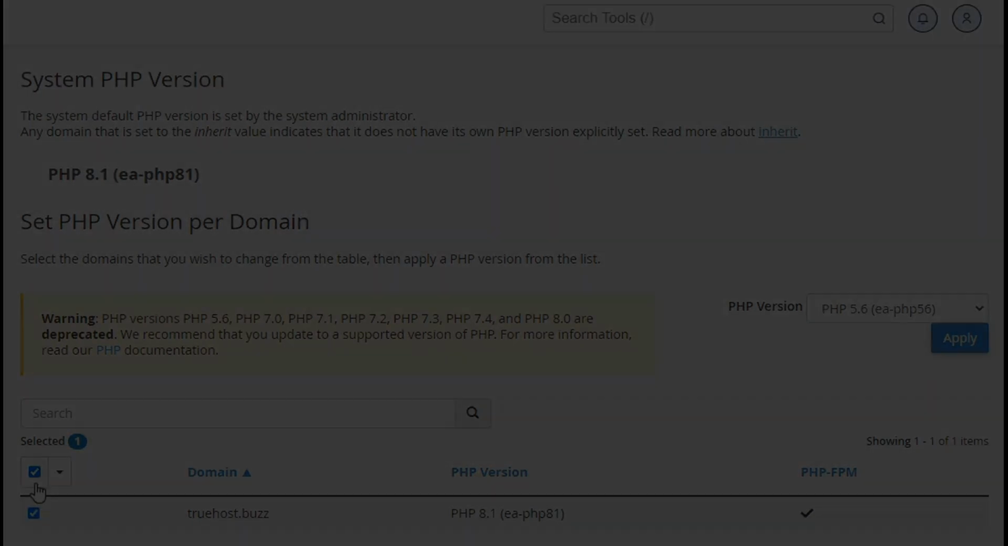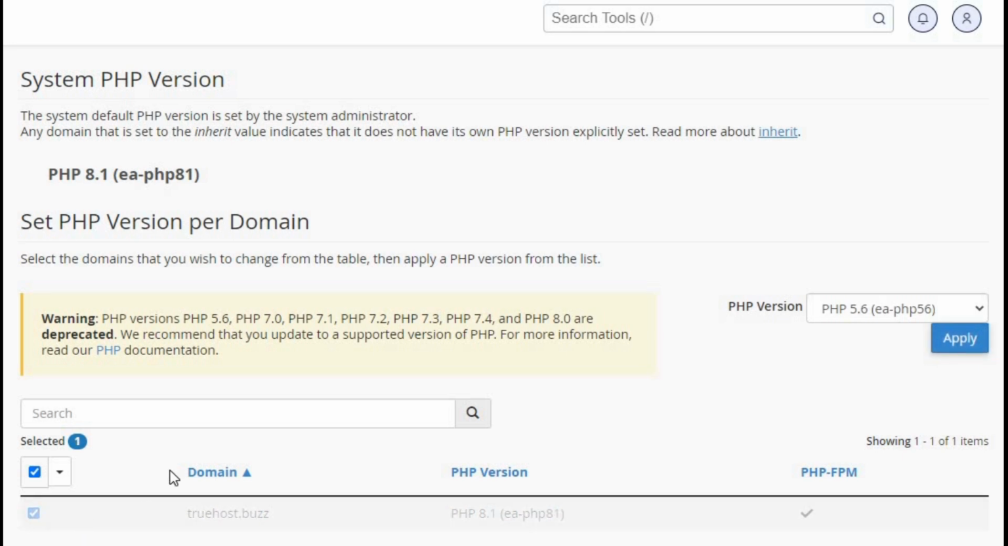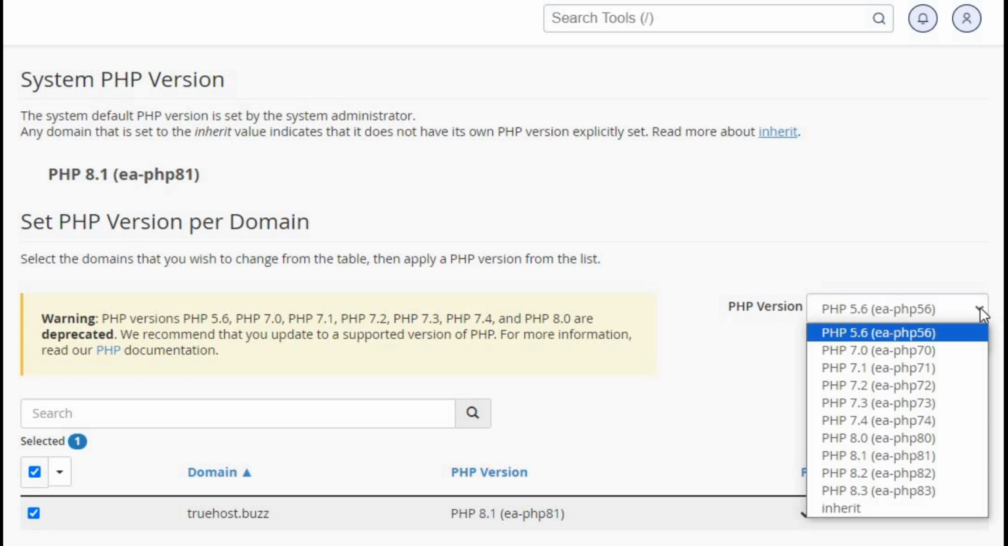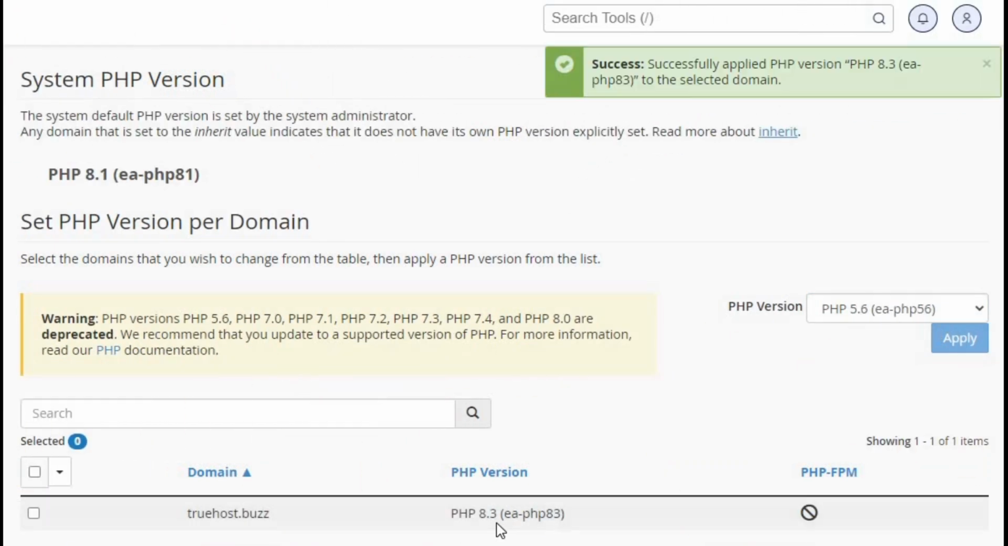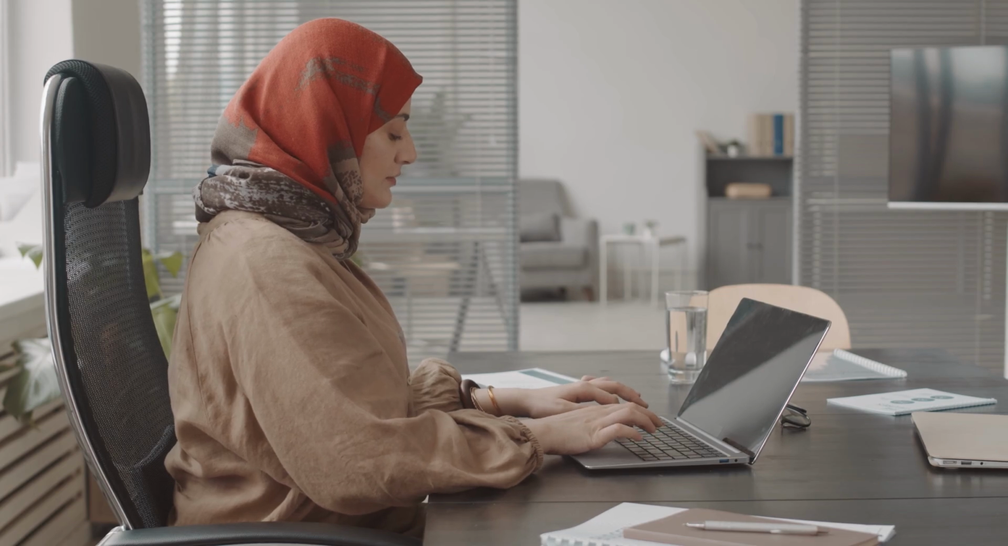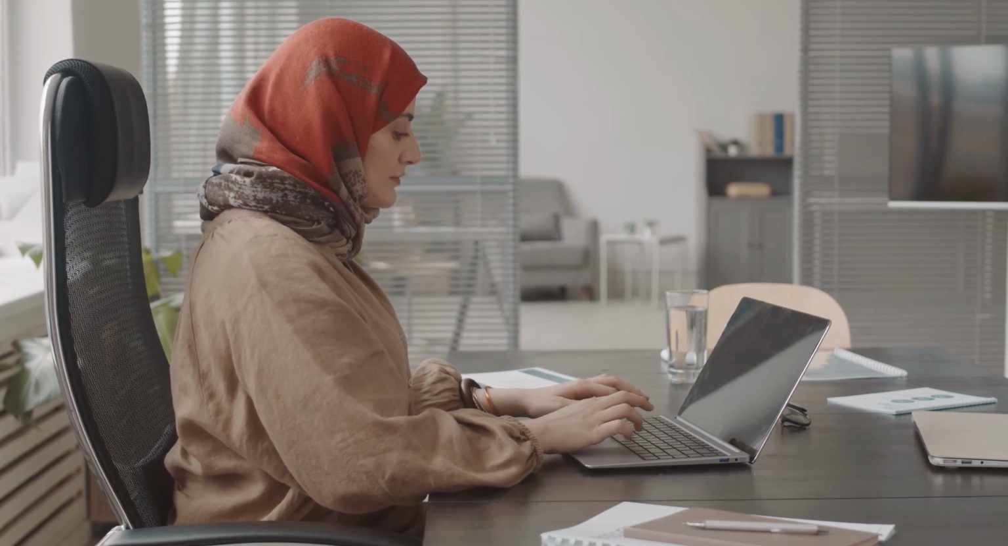Once you have selected the domain, look for the drop-down menu labeled PHP Version at the top of the page. Click on it to reveal the list of available PHP versions. After selecting the desired PHP version, click the Apply button to save your changes. A confirmation message will appear indicating that the PHP version has been successfully updated for the selected domain. And there you go, you've successfully changed your PHP version using MultiPHP Manager.